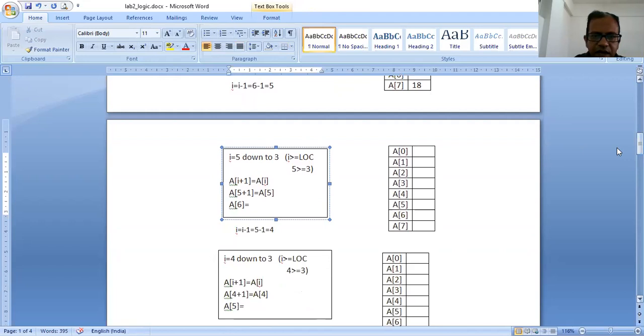So here I equal to 5 down to 3, that is 5 is greater than or equal to 6. So 5 greater than or equal to 3, because 3 is nothing but our location value, so location or position. So 5 is greater than or equal to 3, condition satisfied.